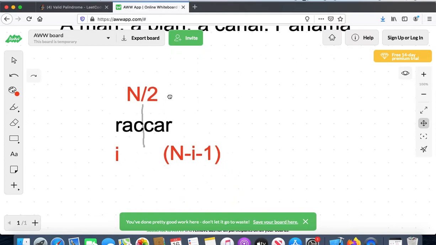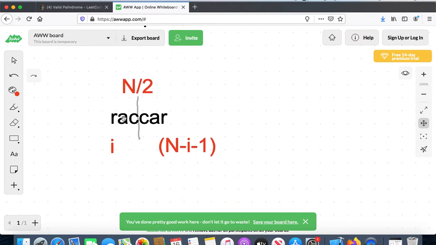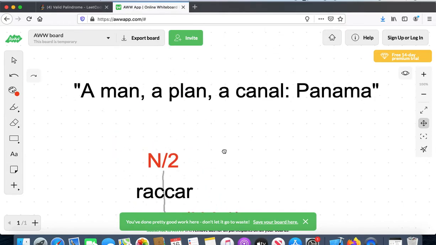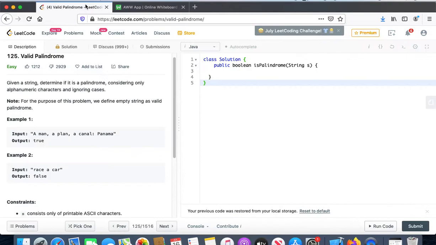For example, it's easier to understand here. This reads the same forward and backward. So this is a valid palindrome. So if we read the question here, considering only alphanumeric characters and ignoring cases. So we only consider alphanumeric characters and remove all non-alphanumeric characters and turn the string into lowercase.